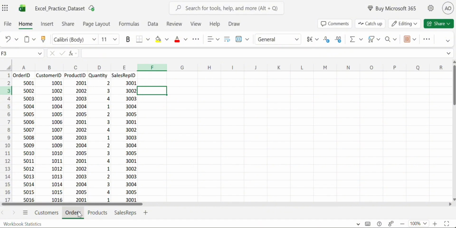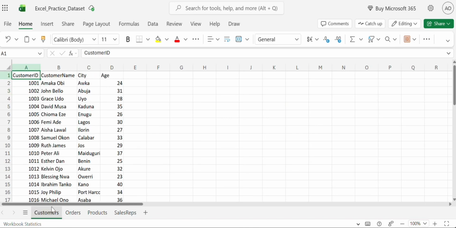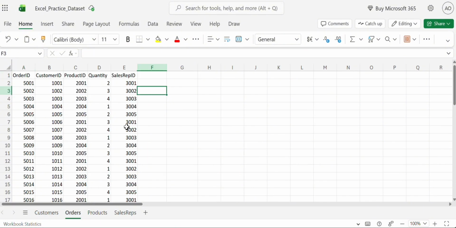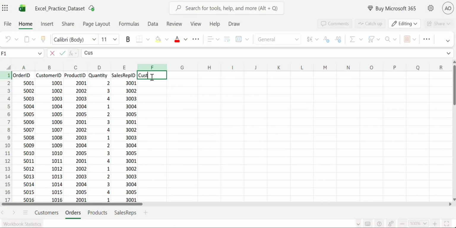That is rep ID. So imagine we want to find the customer name, the customer that purchased the particular goods. Instead of going about it one by one, for instance, taking customer 0001 and looking for it manually in the customer table, then matching it to the particular name, we have a formula for it, which is XLOOKUP. So how do we do this?